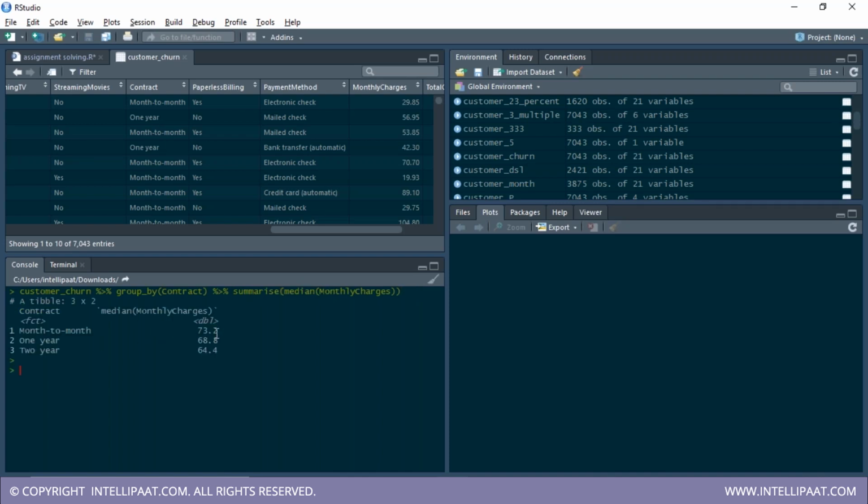Right. So the median monthly charges of those customers whose contract is month to month is around $73. Of those customers whose contract is 1 year, it's around $68. Of those customers whose contract is 2 years, it's around $64.